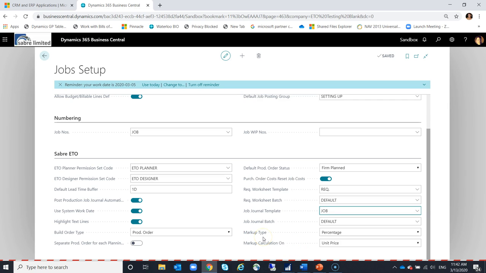Markup type. On a job, you have the ability to indicate a markup for your BOM planning lines. So you can indicate when you enter a value on the line, do you want that to be a percentage or do you want that to be a multiplier, so that when it's doing the calculation, it would know whether or not it's a percentage or just a number. And you've got your markup calculation on. So we can indicate here whether or not you want the markup to be calculated based on the unit price or based on the unit cost.